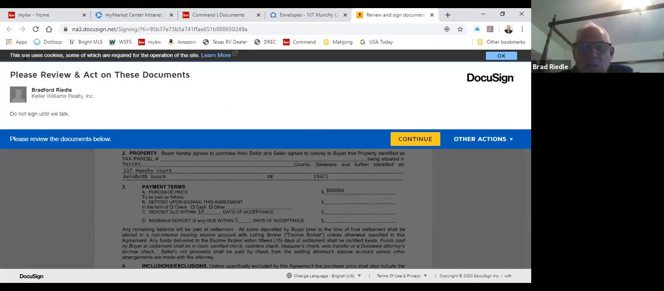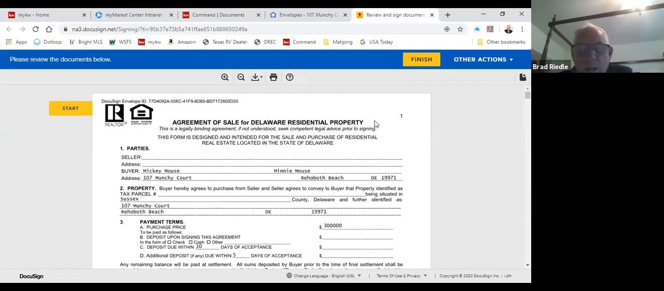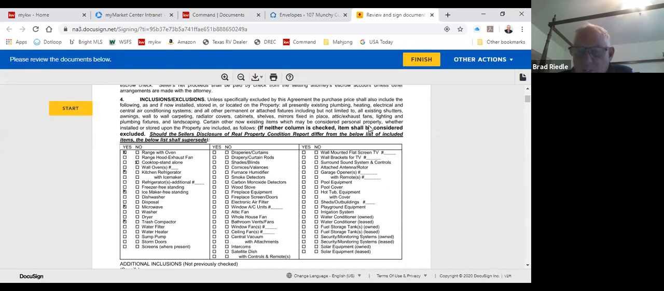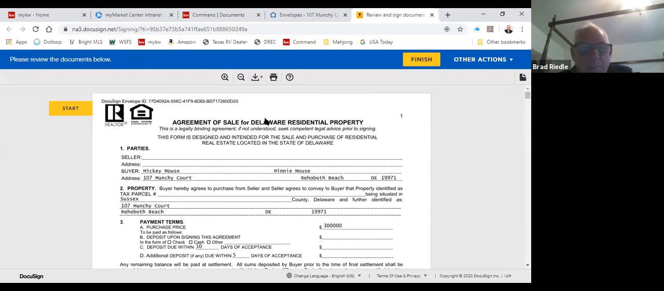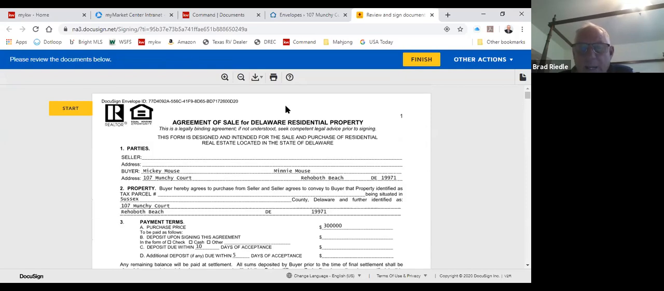So up here, and it changes spots depending on what device they have, is about the cookies. You've got to say okay to the cookies. Okay, so here was the message: do not sign until we talk. Please review the document. If you hit continue, these will all be in linear fashion, one right after another. So the buyer can scroll through this, they can read it, they can see it before they do anything with it. If they've got any questions, they can go up here, they can print it.